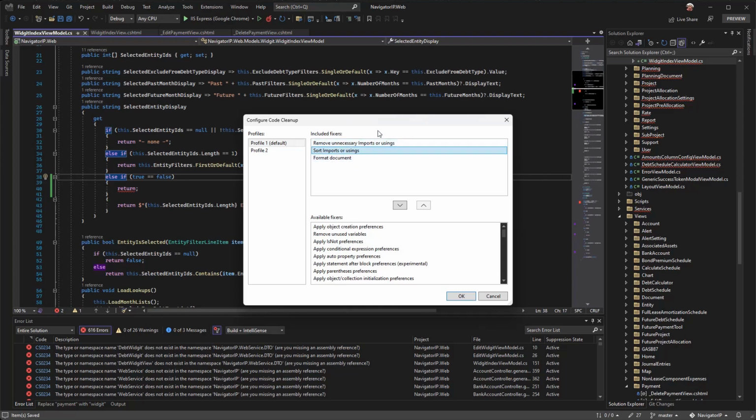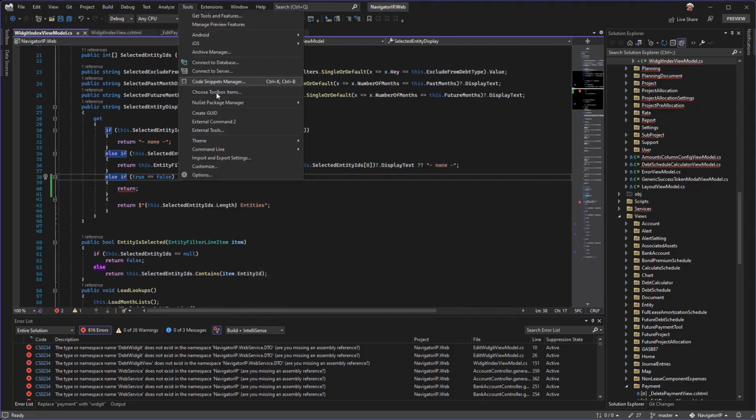You configure this code cleanup, but it actually isn't being used yet. So this is profile 1. Format document is in here. Once you've set this code cleanup profile to be the way you want, then you're going to need to go to your tools, options.